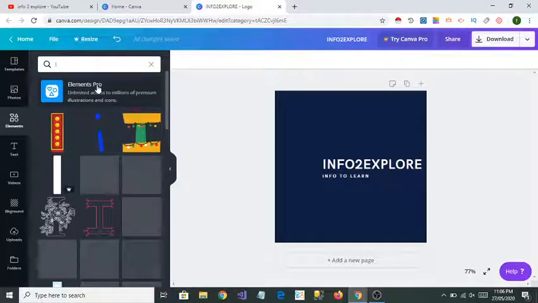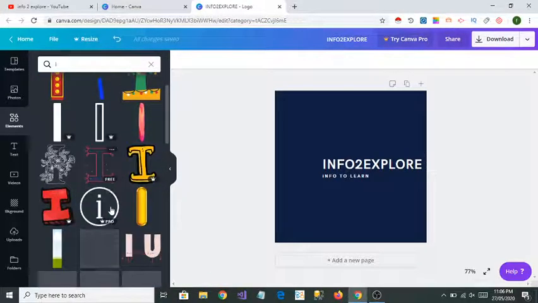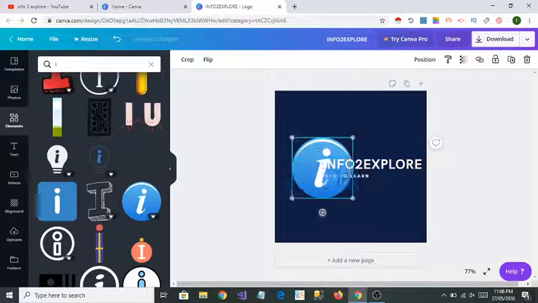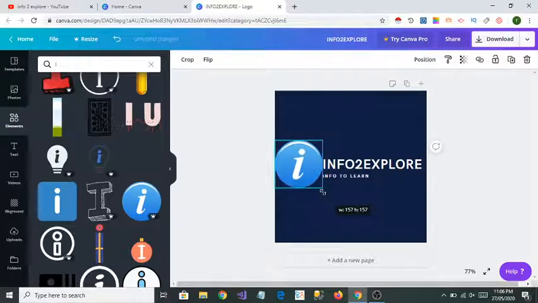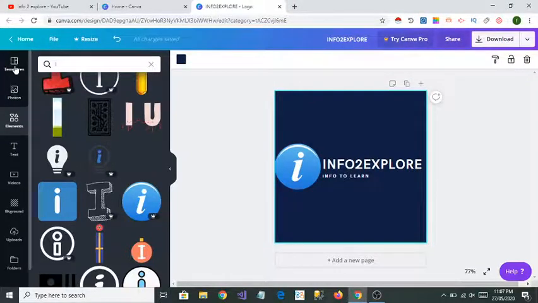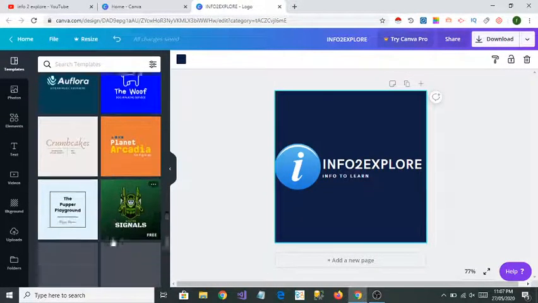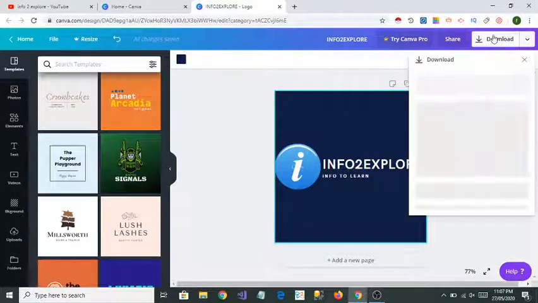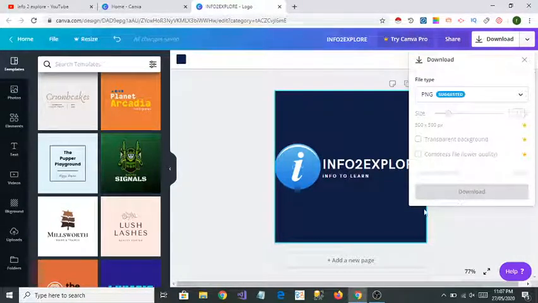You can also use the Elements Pro if you can buy it, but I'll just use a simple one which I like. I can use this one, so I can add it here. I can make its shape a little smaller. So as you can see, it's looking better now. Or you can also change your logo design however you want. So it's very easy to create your logo, and after creating, you can just click on download. But let me tell you one more thing: you can also add elements from Google. You can search for any element on Google and paste it here. So I'll click on download, and from here I can download my logo.